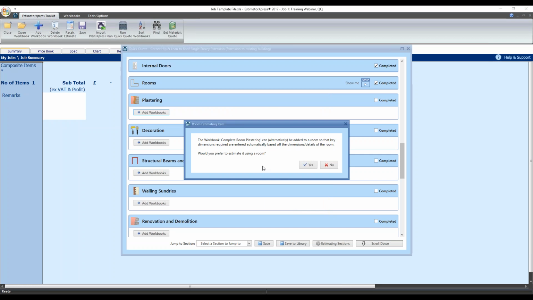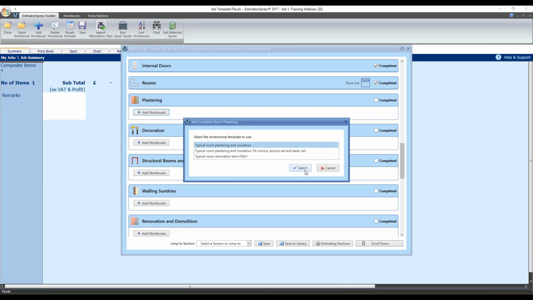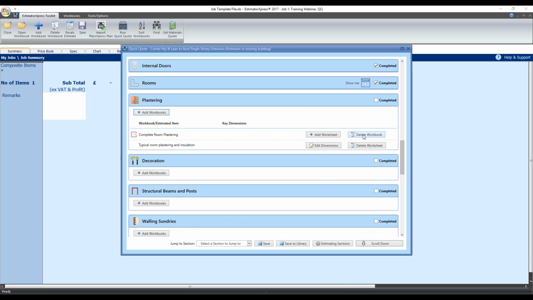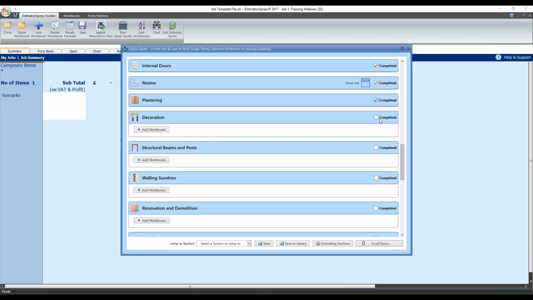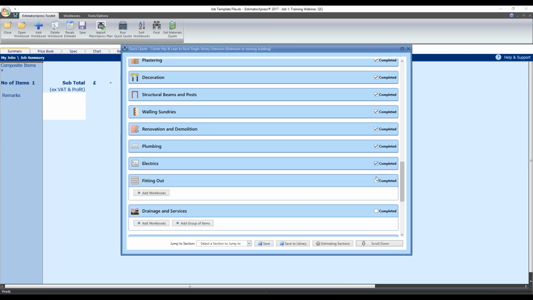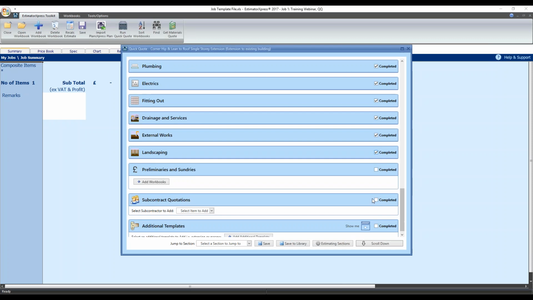complete room plastering, select. It will give me the option, say, would I prefer to estimate using a room? So in here, if I was to say no, I can go in there and add in the dimensions as I would traditionally. Basically going, this is the height of the walls, this is the length of the walls, etc. But it's going to give me the option there to add it in as a room. I'm going to say no for now, and say typical room plastering installation, and we're back to before. I'm going to hit cancel on this one, and I'm going to delete that workbook. So as you can see, it's very quick to run through the project.